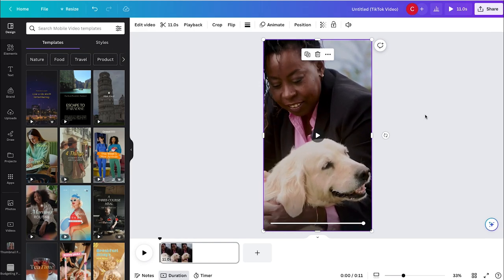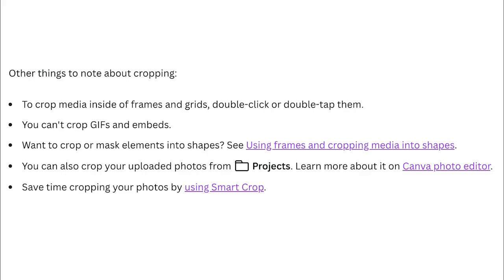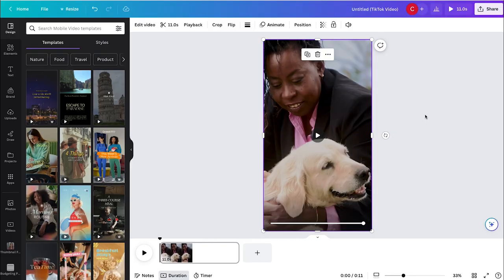This is how to crop in Canva. You can do it on elements, photos, and videos. You can't crop GIFs or embeds, but you can do pretty much everything else. And you can also crop things into shapes by using frames.